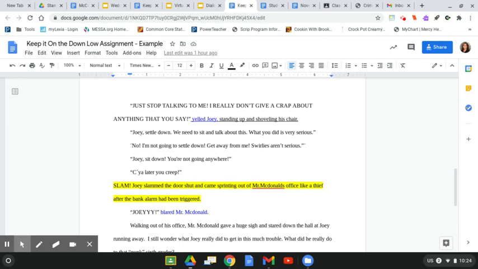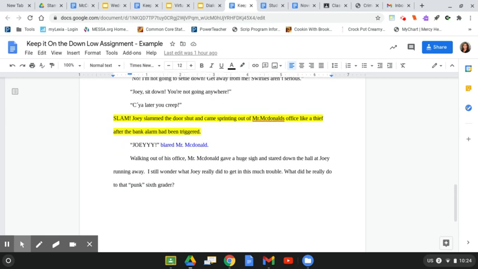Slam. Joey slammed the door shut and came sprinting out of Mr. McDonald's office like a thief after the bank alarm had been triggered. "Joey!" blared Mr. McDonald. Walking out of his office, Mr. McDonald gave a huge sigh and stared down the hall at Joey running away. I still wonder what Joey really did to get in this much trouble. What did he really do to that punk sixth grader?